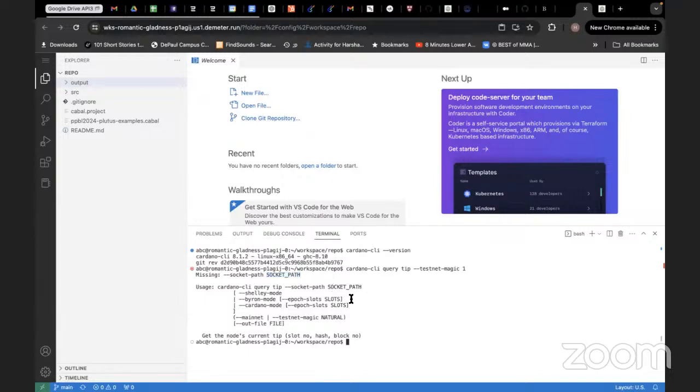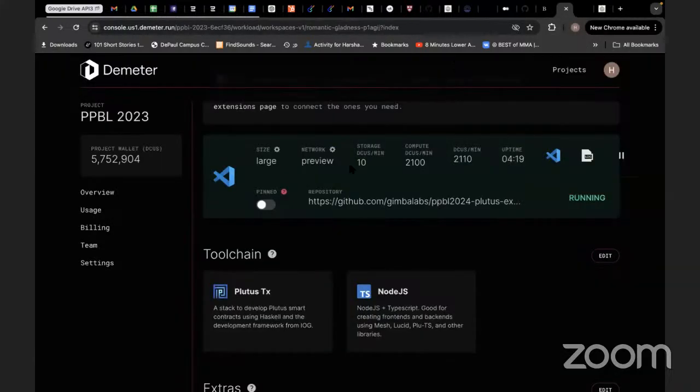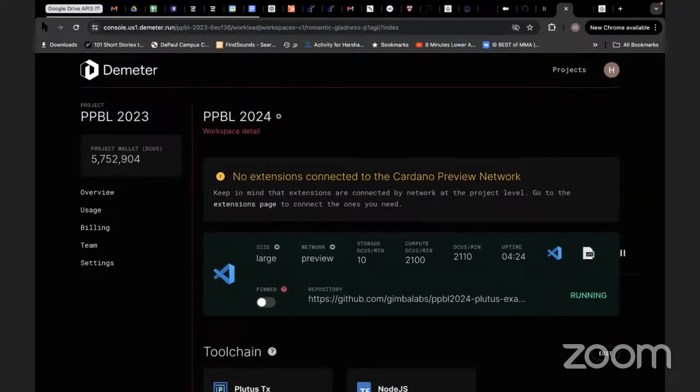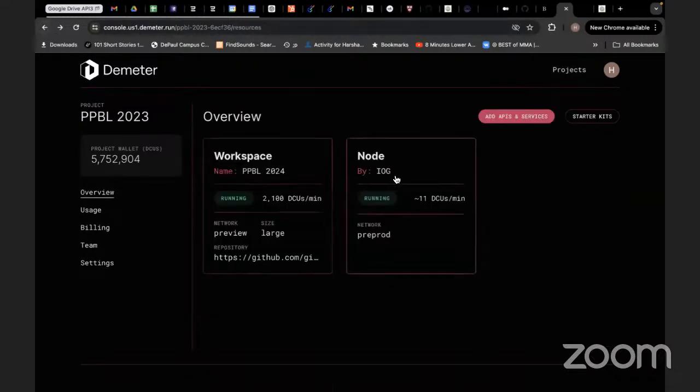Excellent. And yeah, we do have to document this in the course. I think first, can we check your Demeter dashboard? Let me do that. So you've got your PPBL 2024 workspace. That's good. You've got Plutus TX set up. And yeah, you've got the node running. But does the node have to be running inside of the workspace? I just forget how the settings work.